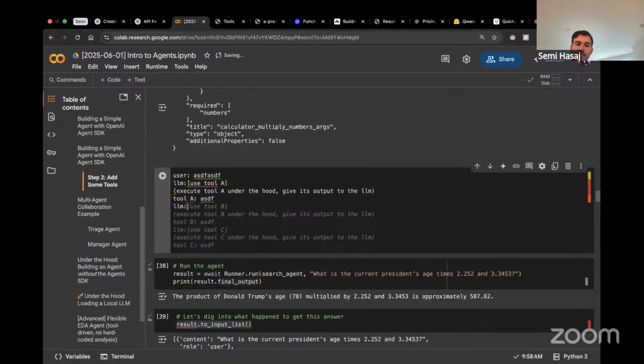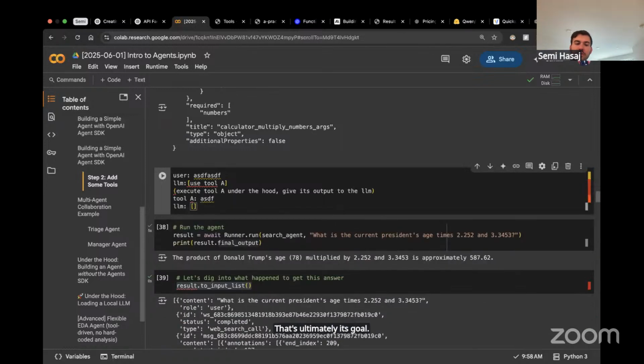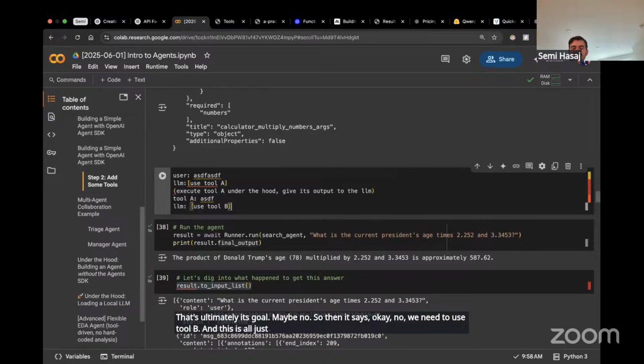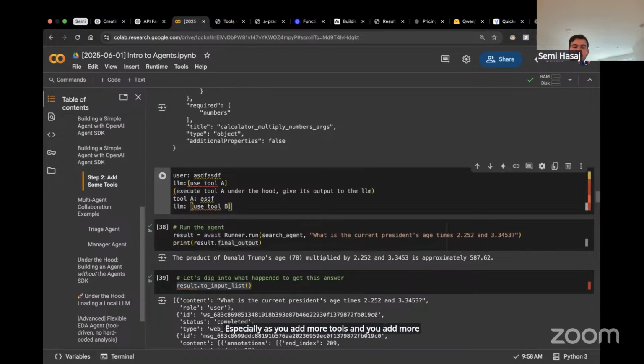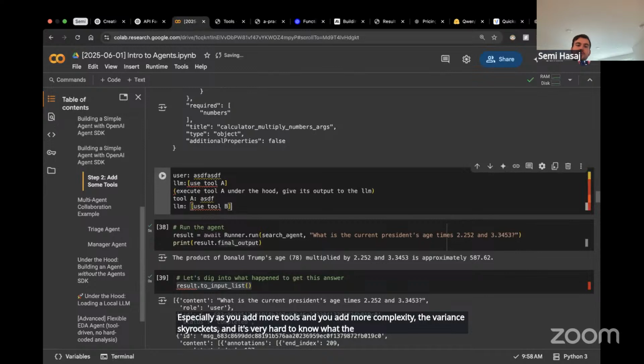Now again, the LLM sees this and asks, can I answer the question? That's ultimately its goal. Maybe no. So then it says, okay, no, we need to use tool B. And this is all just the LLM itself deciding what it thinks is most reasonable. Now, of course, this is potentially super error prone. Maybe it makes the wrong decision. This is why agent systems are, if you're data scientists and familiar with modeling, ultra high variance systems. Especially as you add more tools and more complexity, the variance skyrockets, and it's very hard to know what the LLM might do.